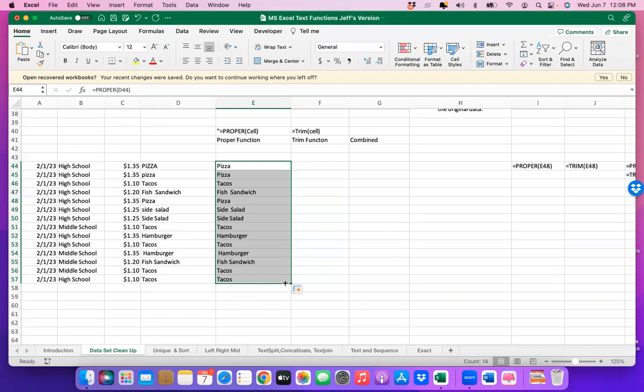The second way that it was a mess had to do with spacing. And so this next one's really helpful too. It's called trim. What trim does, and I'm just going to do it using the column that we already did the proper for, so we'll clean up the second problem. And then I'll show you how to combine them. What trim does is it gets rid of leading spaces, trailing spaces, and extra spaces in between words.